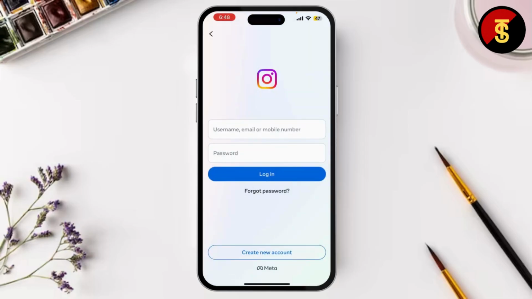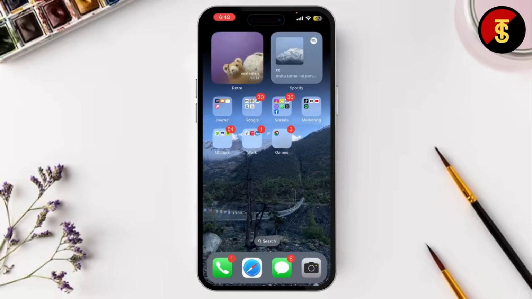Now if the issue persists, you can simply delete the Instagram app and install it again, so to simply clear cache and data. But for Android, you can simply go to settings, apps, and on Instagram simply tap on storage and simply click on clear cache and clear data. This will reset the app and might fix the login issue.